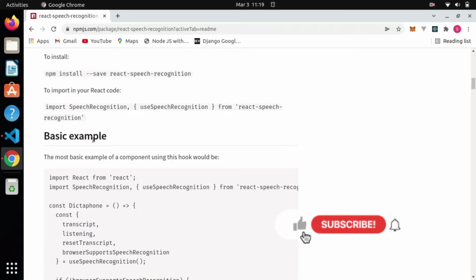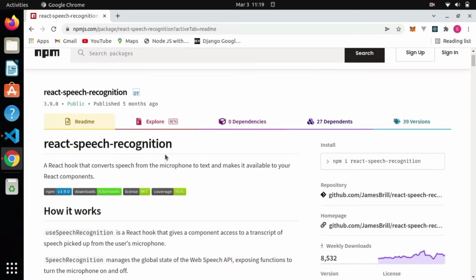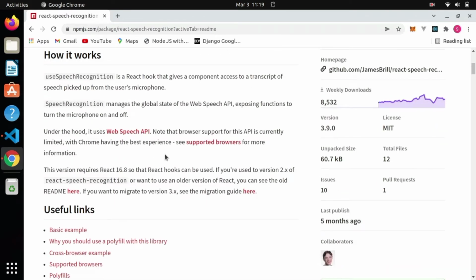In this video, we are going to learn how to add the functionality of speech recognition to our React application. For that, we are going to use a package called React Speech Recognition. And this is the package, guys, which you are seeing now. This package is going to help us to do that.